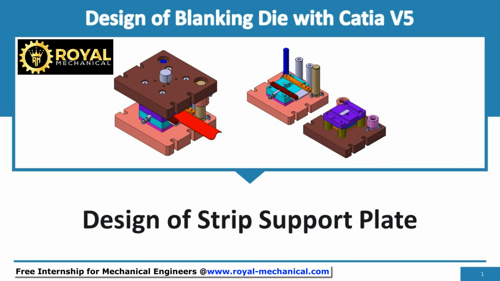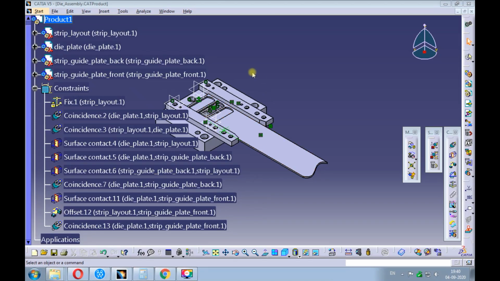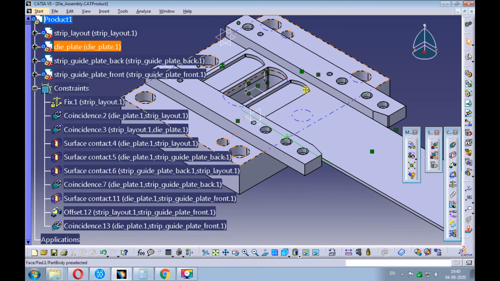Welcome. In this e-learning module, I shall demonstrate and make you understand how to design the strip support plate. To decide the strip support plate's width, let's measure the distance between the die plate's right surface and the strip guide plate's right surface.